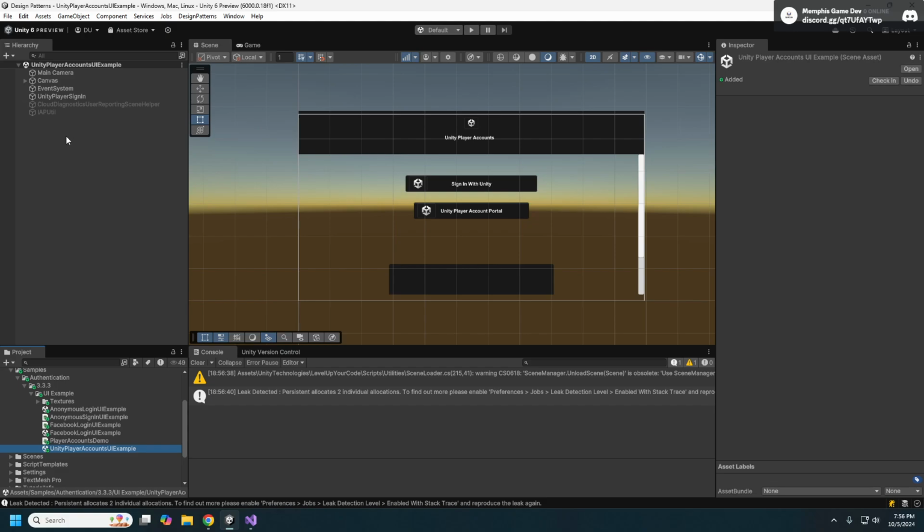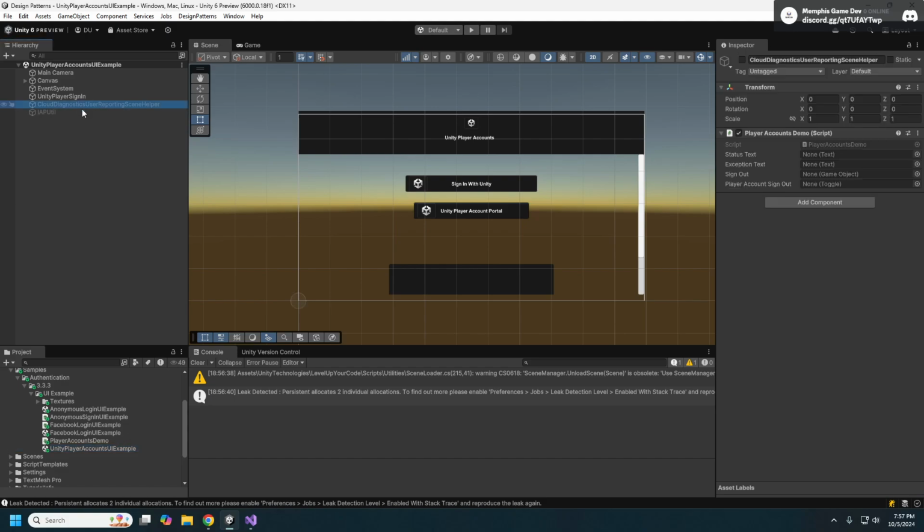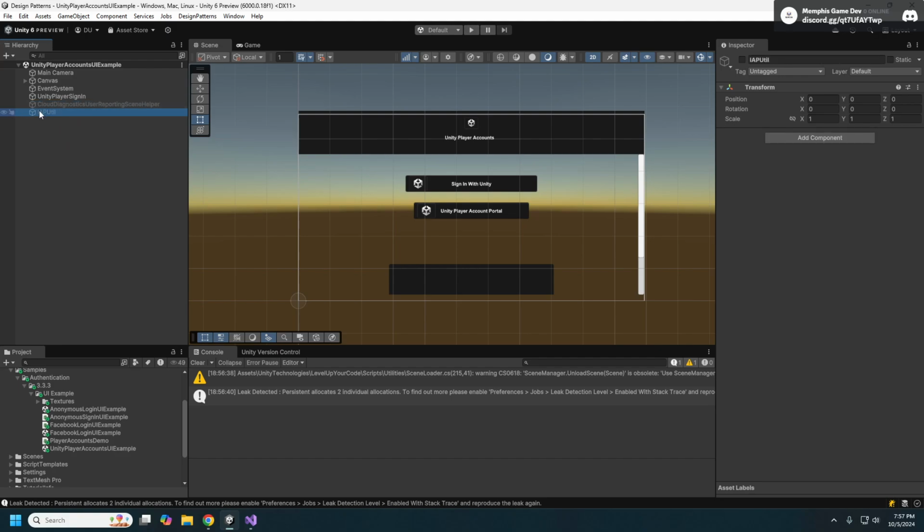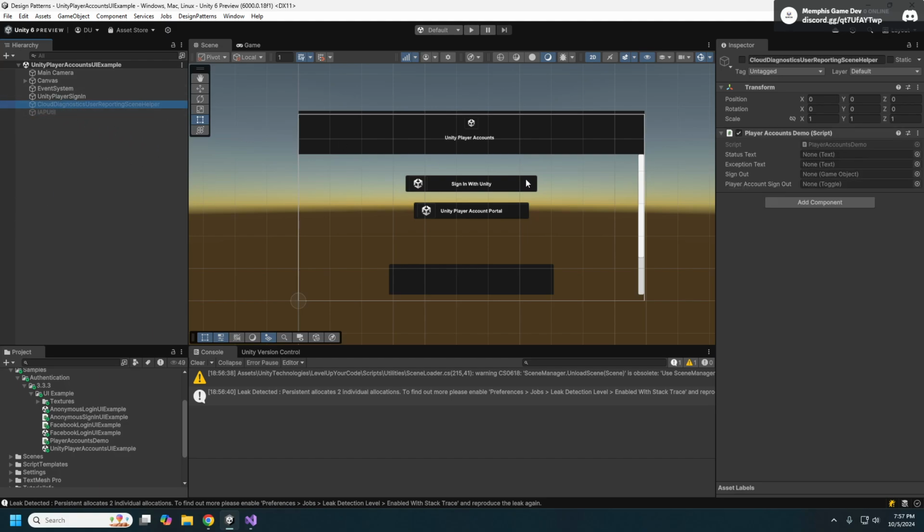One thing to note: this sample scene has a cloud diagnostic user reporting scene helper. That is probably a mistake, because it has this player accounts demo script on it with nothing assigned to it. This shouldn't be there. I don't know how it got left in the sample, but this will end up causing some errors if you don't delete it. This object doesn't really do anything. Same with the IAP util. This is probably left over from another sample or something. You can just delete these two, but I just left them here to show what is actually there by default.